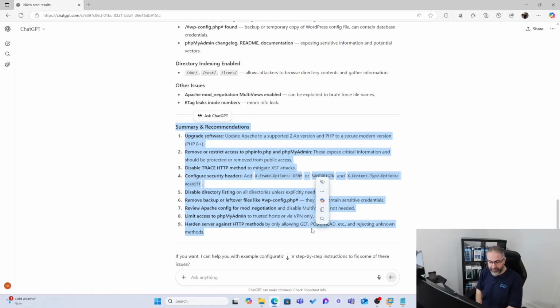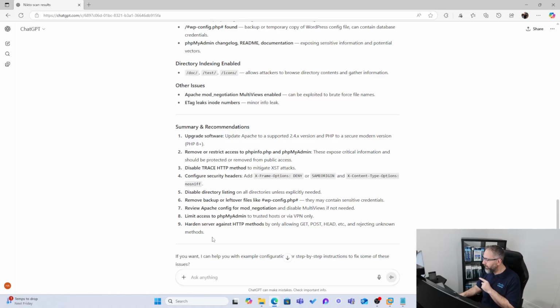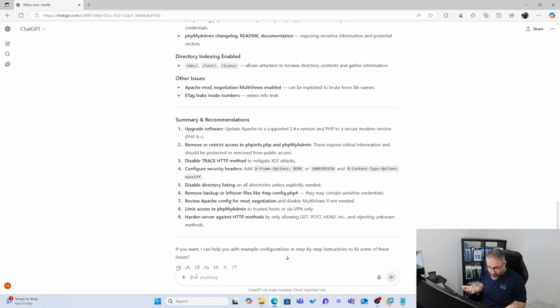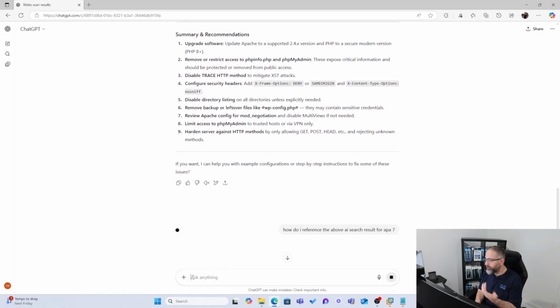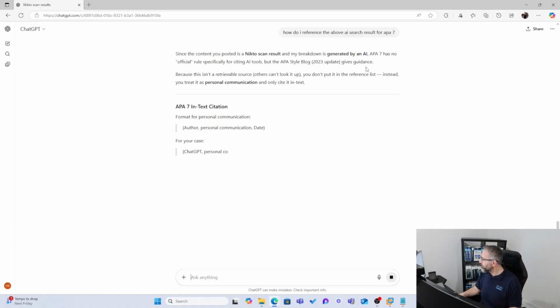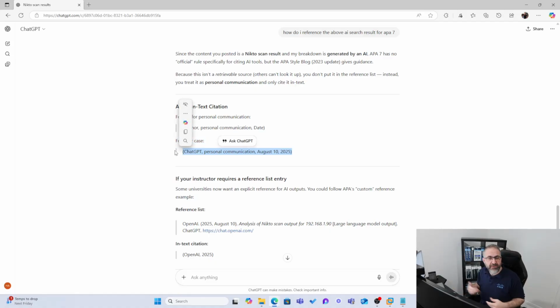So for those who are doing reports at uni or at a community college or tertiary education in some way, this is going to be helpful, but don't forget to reference this in your assignments or assessments, if you're allowed to reference this. ChatGPT will actually even help you. How do I reference this? The above AI search results for APA 7, for example. And I'll actually show you how to reference that. Okay, there you go. You're allowed to do that, right?